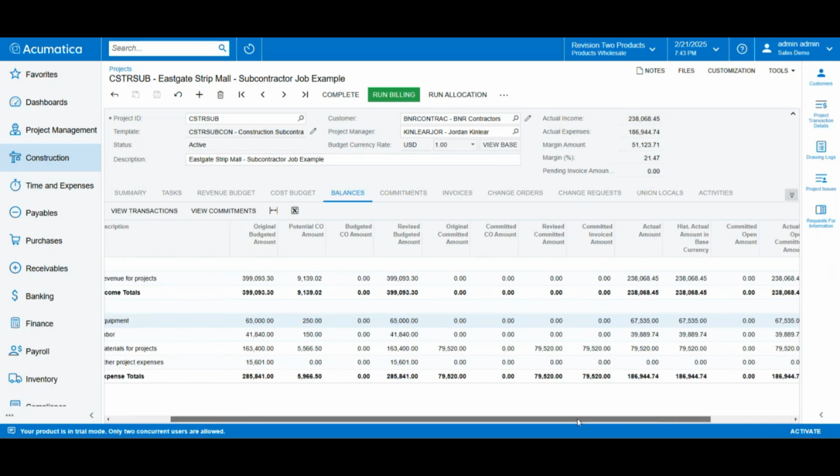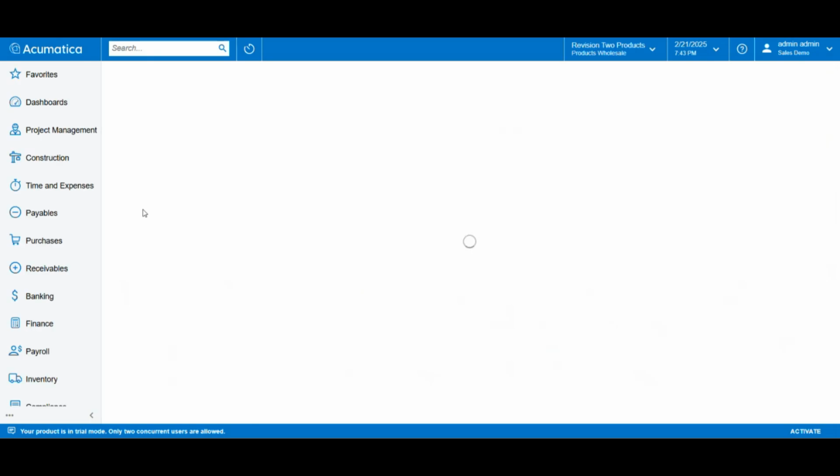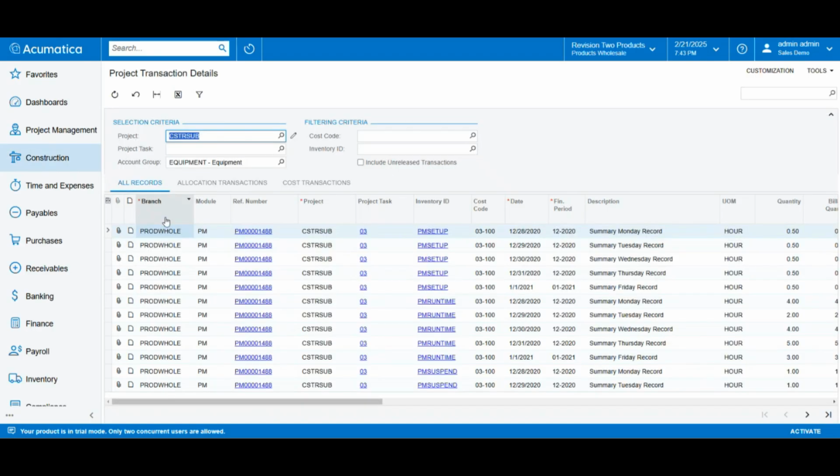The question, of course, is we want to actually understand the transactions that went into that to see where we may have gone over. So from this equipment line item, we're going to view the transactions. A separate report will open that's already filtered to that project, and we'll now be able to see all of the transactions that are related to the equipment that has been used on this project.